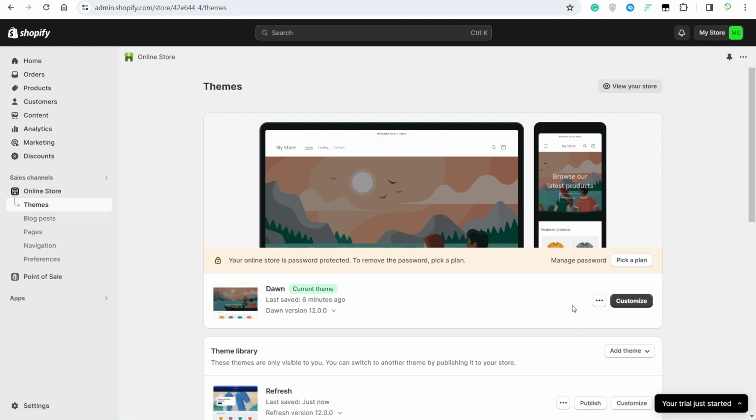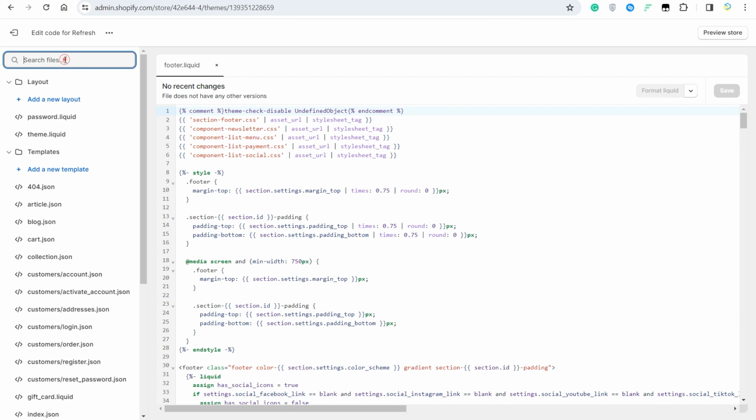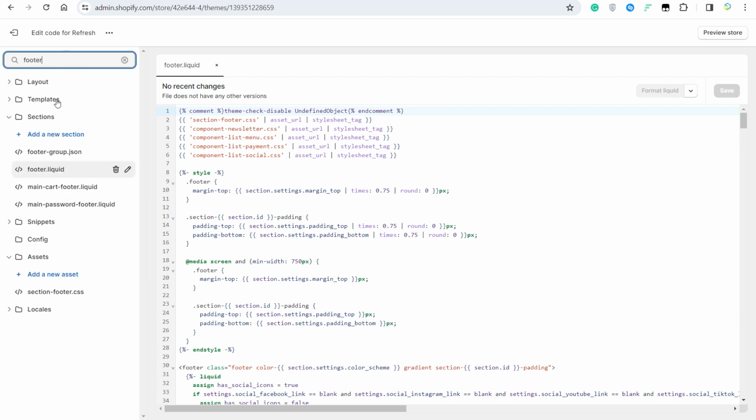Just quickly come back to themes, click on the 3 dots again, click on edit code, and under here search for footer. And in or under footer.liquid, you can click on Control F if you're using Windows, or if you're using Mac, click on Command F.